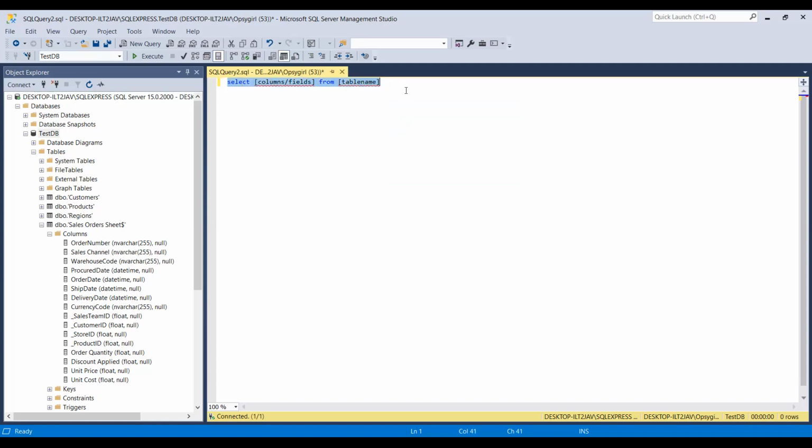This is the syntax for always writing your select statement: select the column fields from table. But a simple, I'm just going to comment this to show that this is a comment statement. Okay, so a simple form of select script is to use select star.